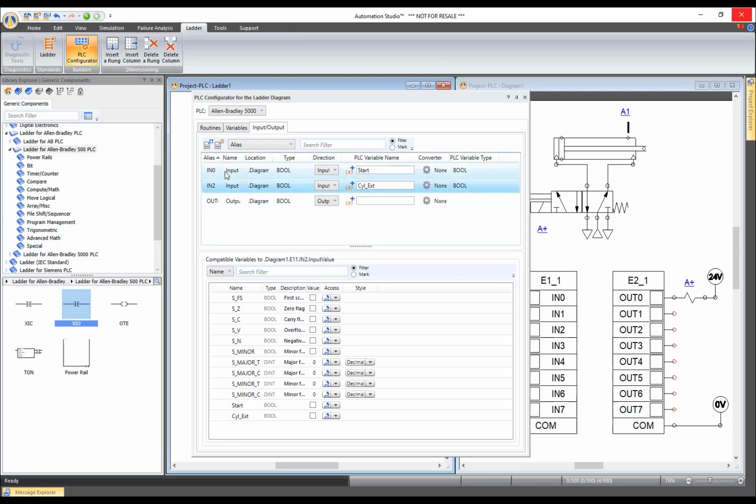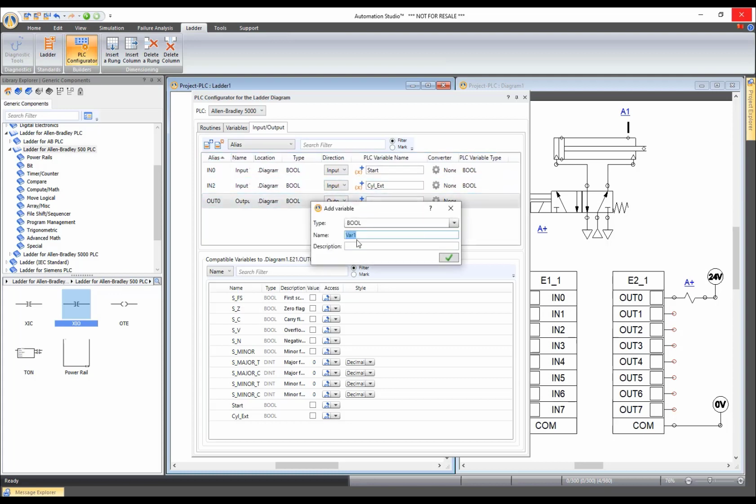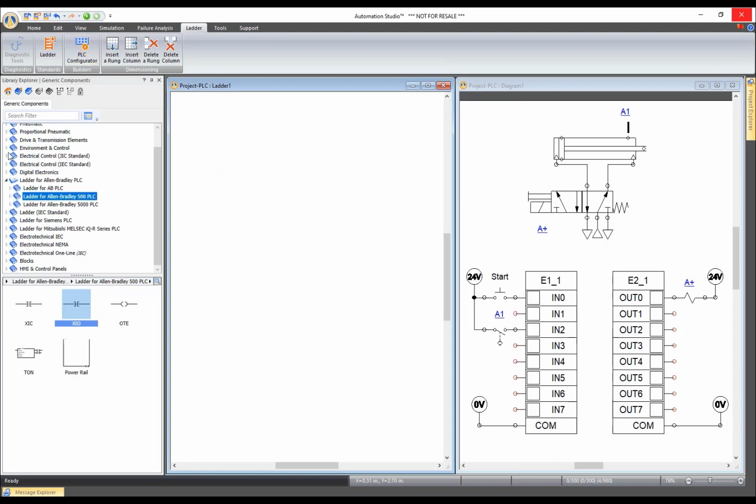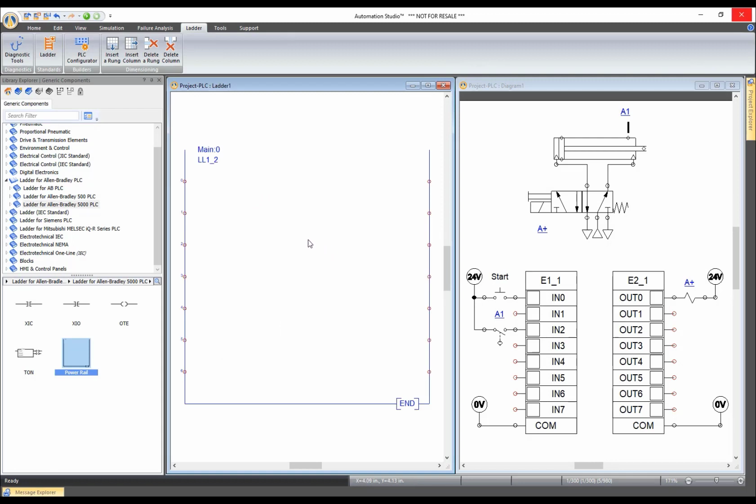And on my output, it's going to be just sol 1 directly. Sol 1. And now I'm ready to write the same logic as we did before. So I'm going to go now into the 5000 and just do the exact same thing that we did. Let me just zoom all. Bring in XIC. I'm going to put it down here.